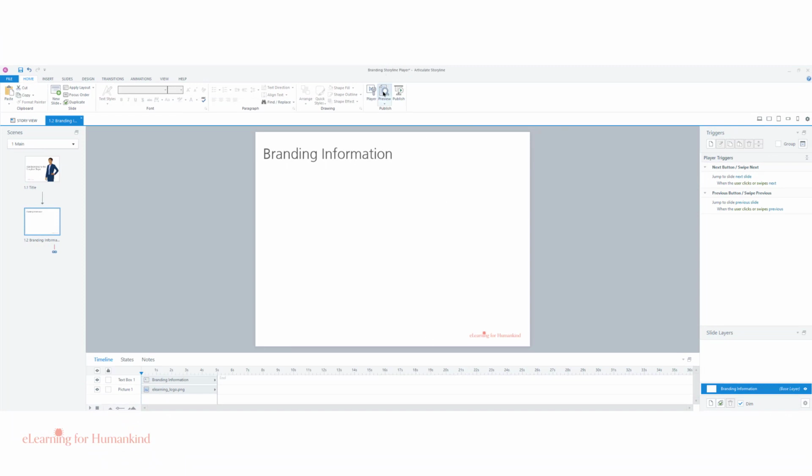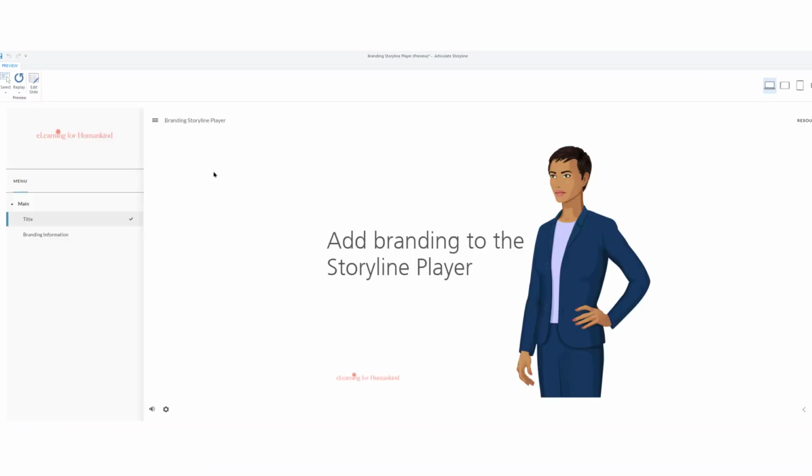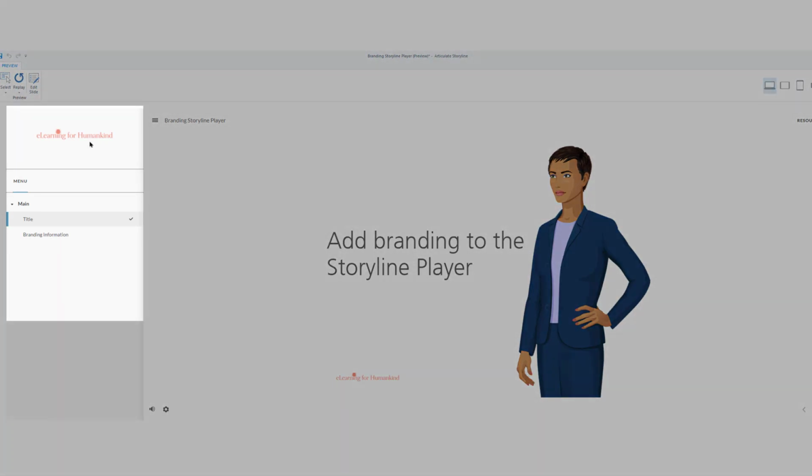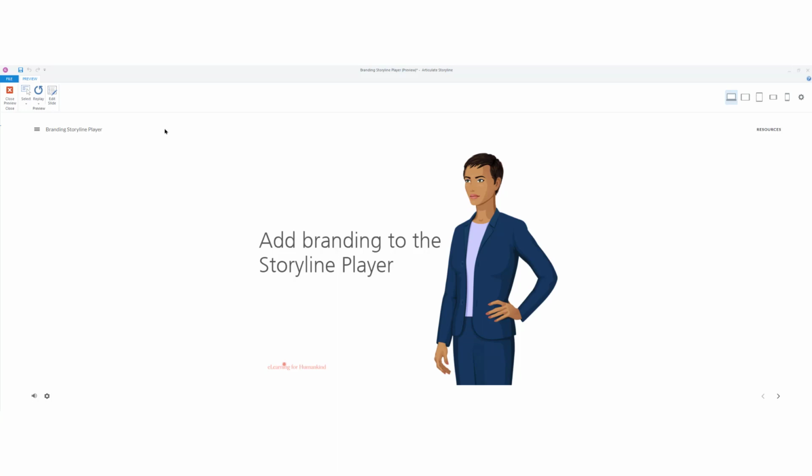So click OK, and let's preview the course. So click the preview button, and it takes just a second. And as you can see, my logo appears here on the menu. Now, you may or may not want to have the logo here on the menu as well as here in the slide. I don't mind having it in both places because you have the option to close the menu and I still have the logo on screen.